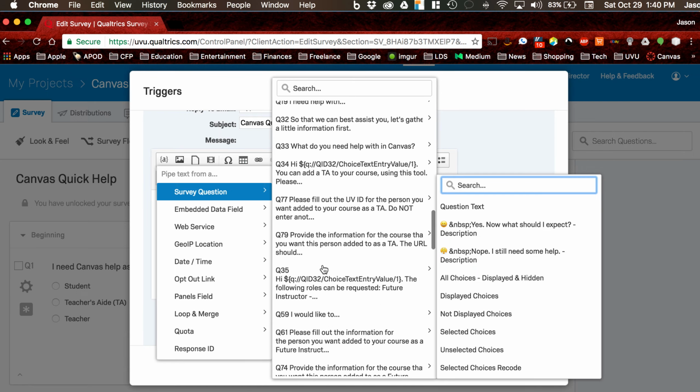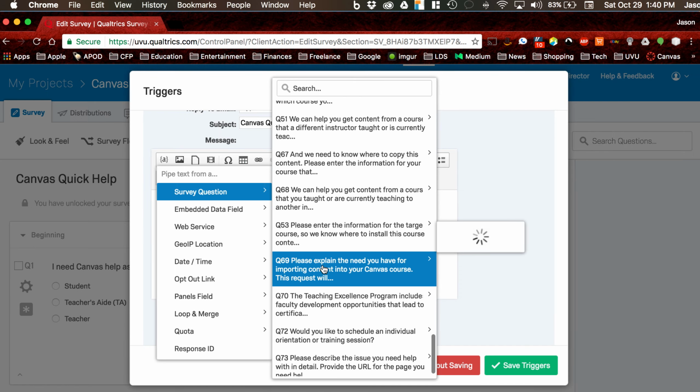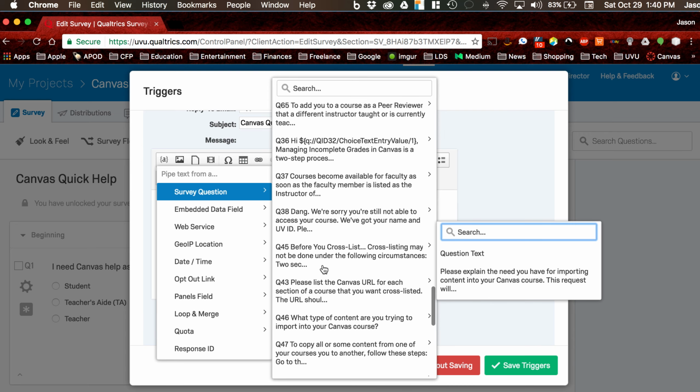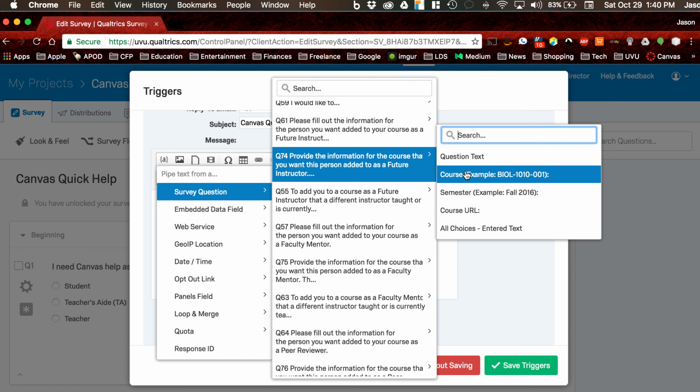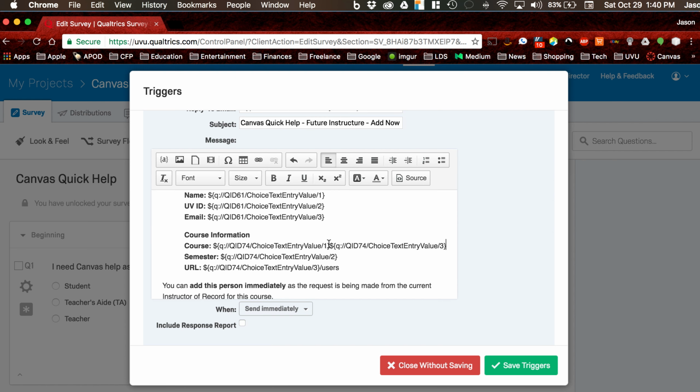So I can go to question 74. As soon as I find it here, it's just up here a little bit. There it is. So I can grab question 74, and let's say I want the course URL filled. So now I have this piped text variable right here. You'll notice that that is the same thing right here, and that's one of the cool things that I'm going to show you in just a minute. So I selected the URL that the user would have entered, and then, for example, down here, I selected that URL, and then I added /users, and you'll see why that's important here in just a second.